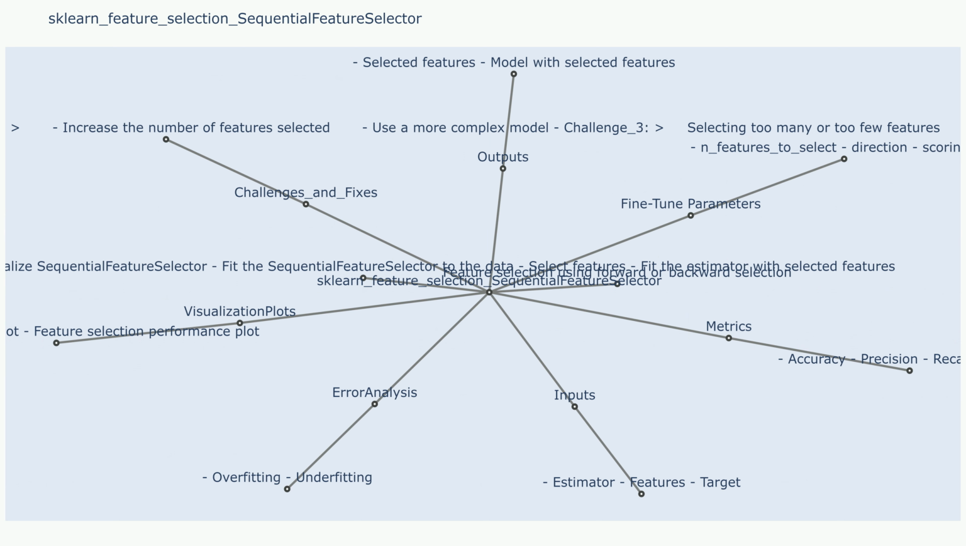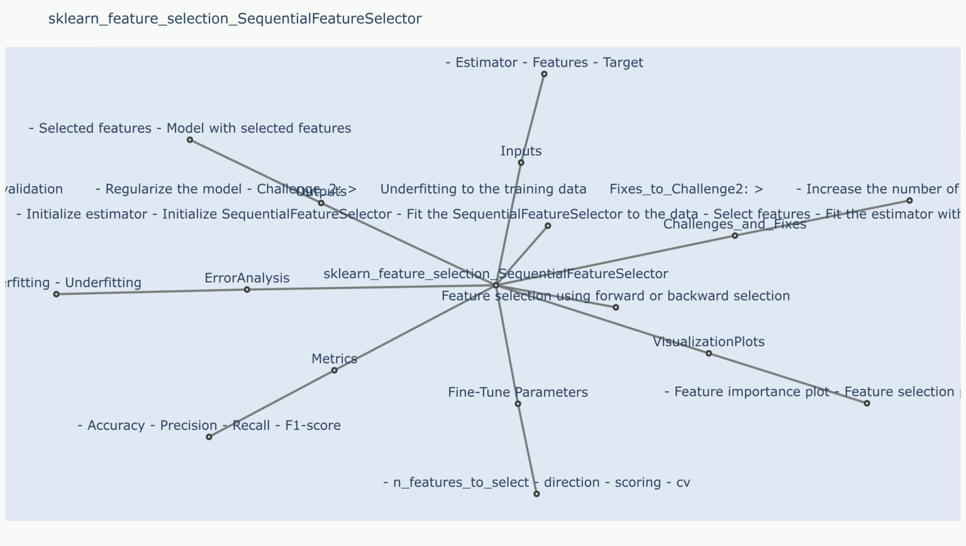CV, the cross-validation strategy to use. This can be an integer number of folds, a CV object, or None. Use the default CV strategy of the estimator.